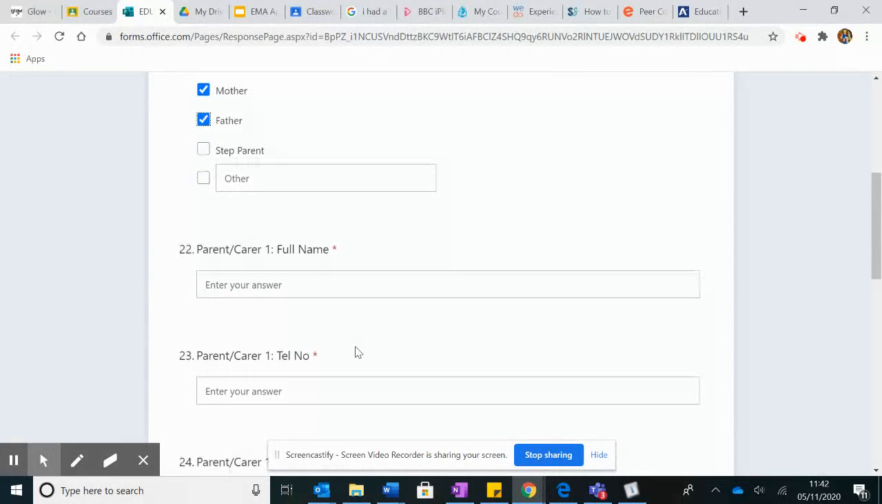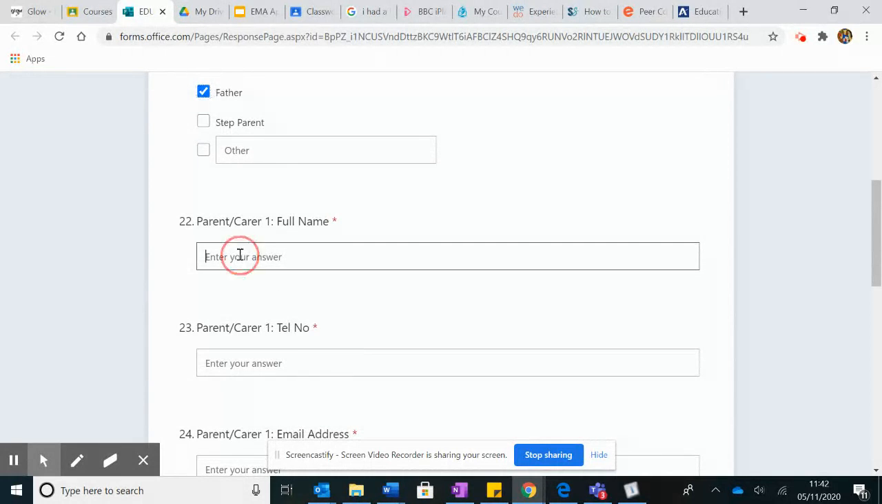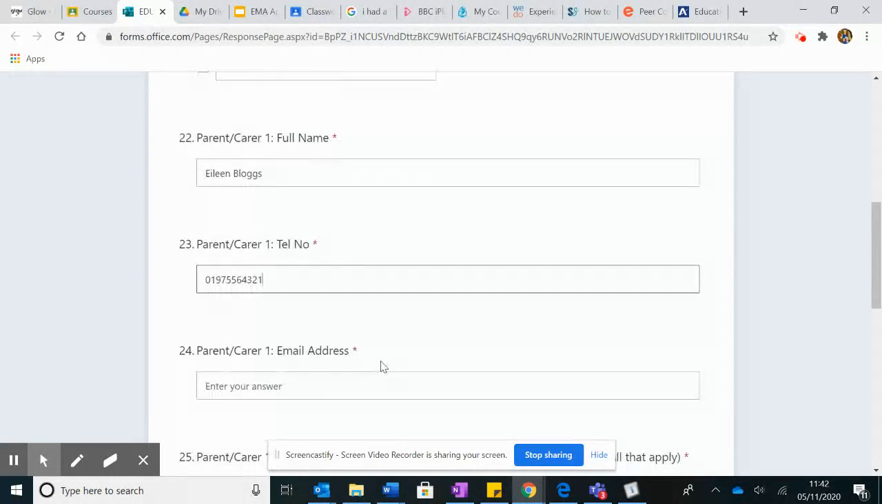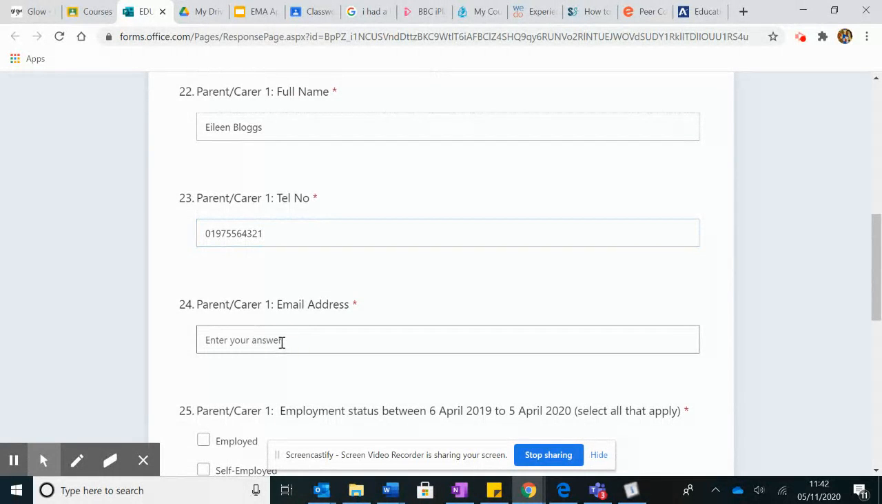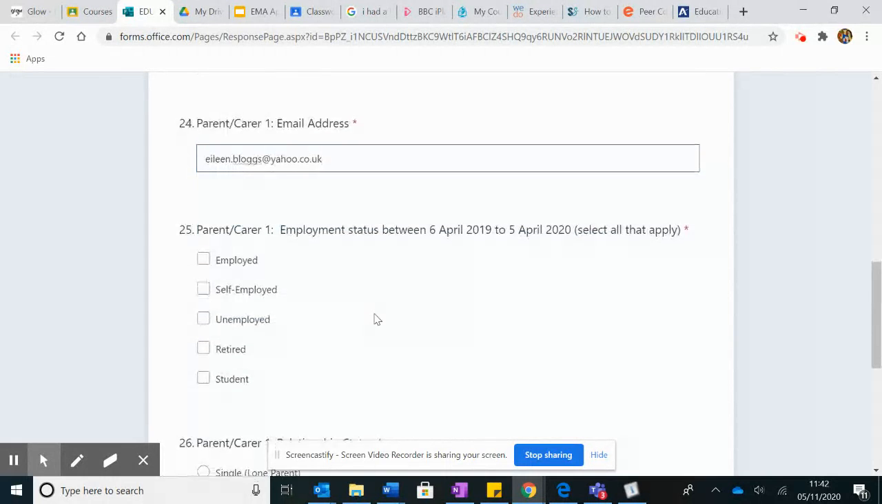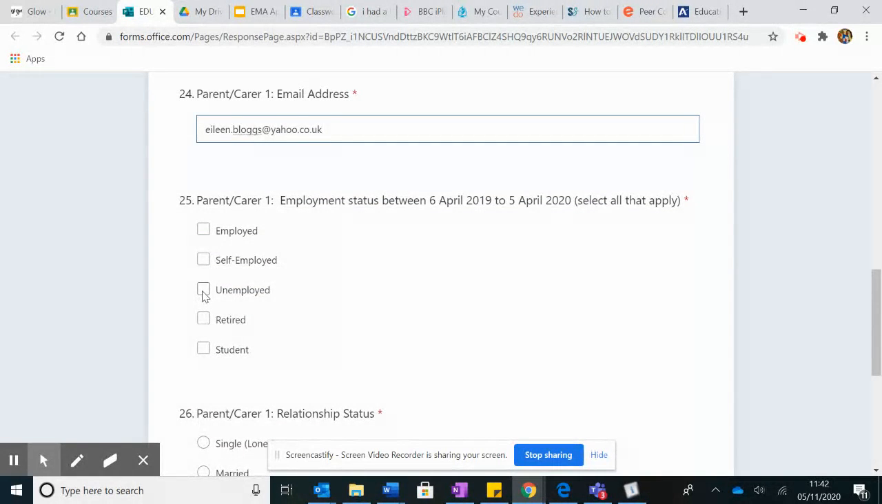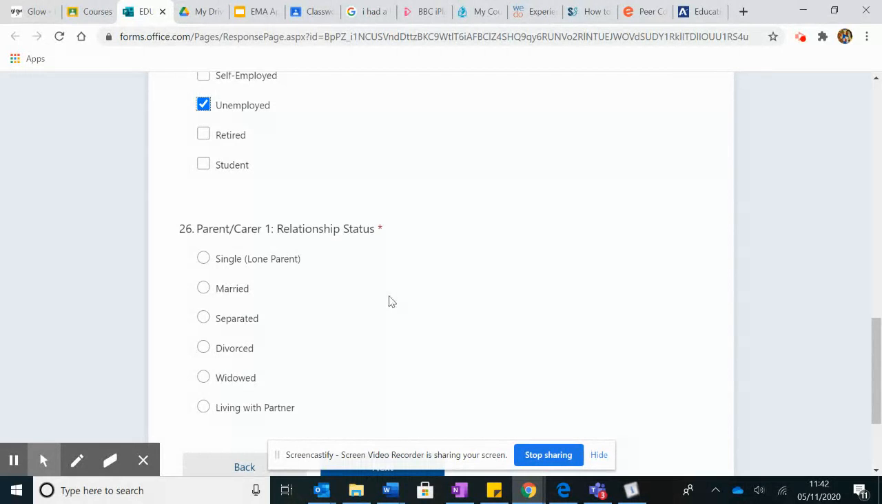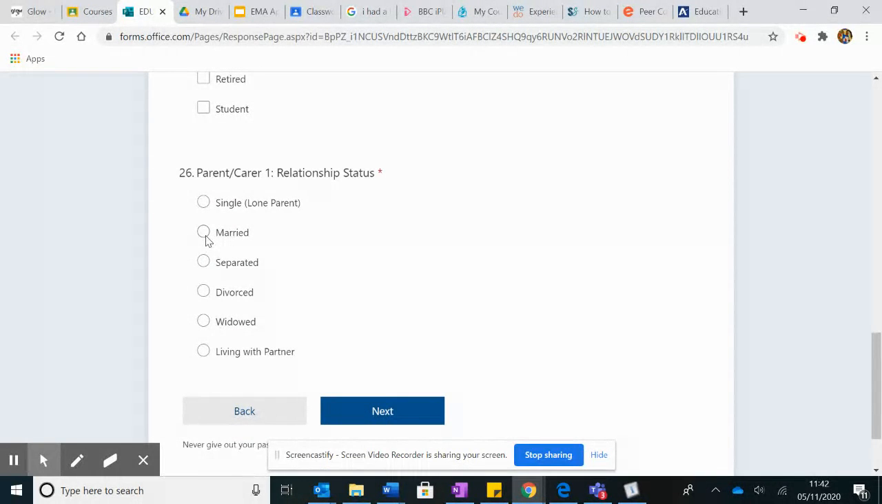Okay, it's then asking you details about your parent, guardian, or carer. So I would put in for my mother first, for example. And a telephone number. Okay, and then email address. And then their employment status. So it might be that she is unemployed. Okay, relationship status, married.